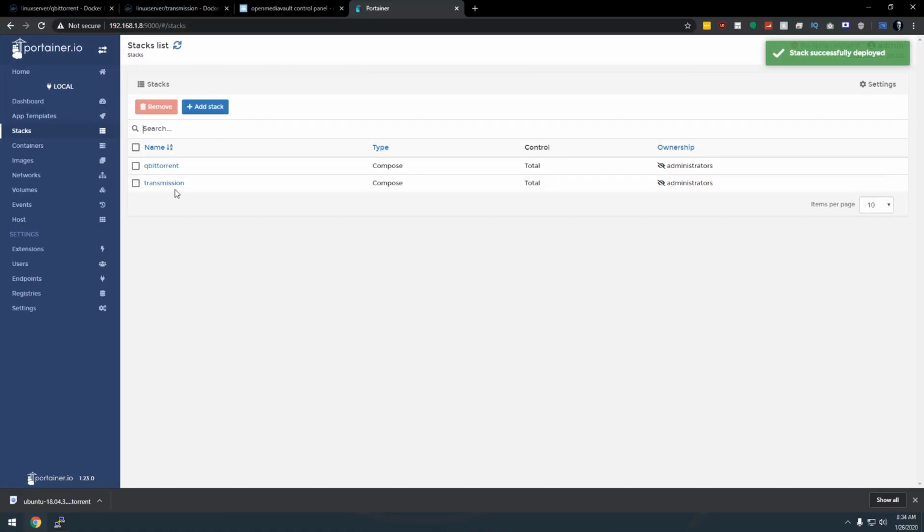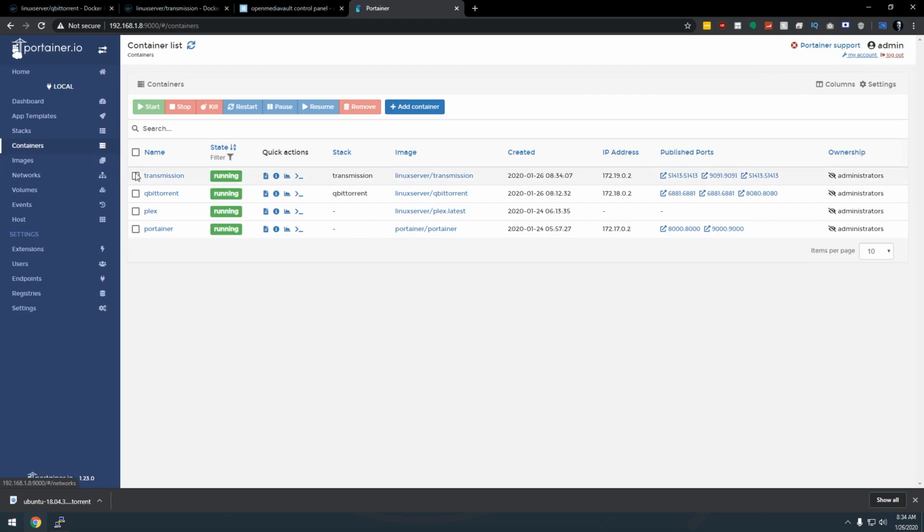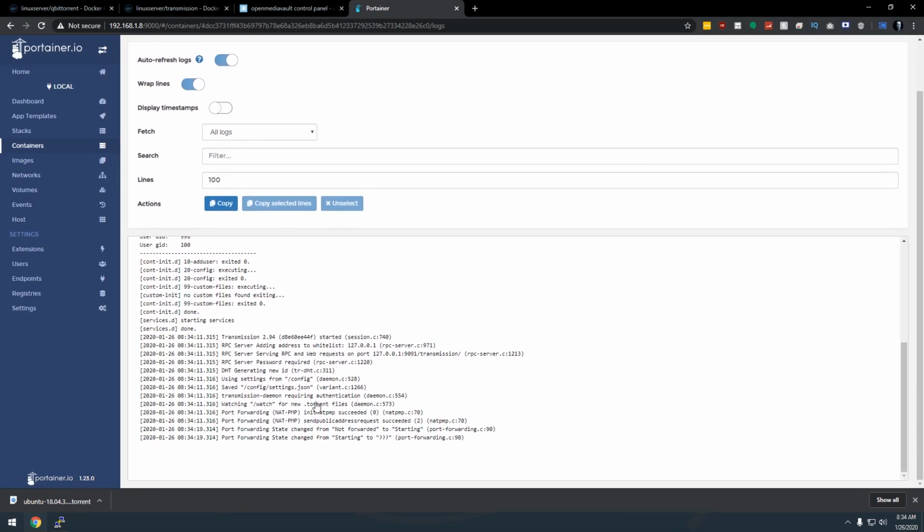Okay, so now we've got our transmission stack running there. We can come over here to containers. There we've got transmission. It looks like it's running. So we're going to take a look at the logs here just to make sure that everything looks like it's doing what it's supposed to do. I believe everything here is good to go.